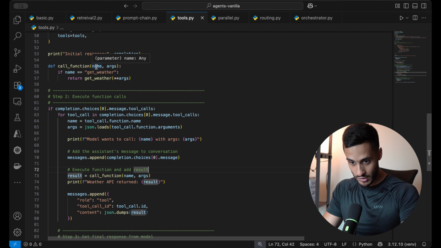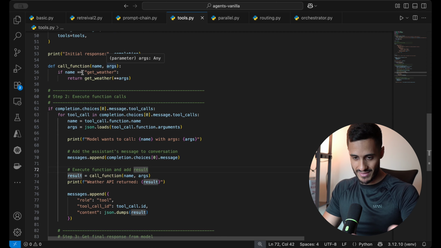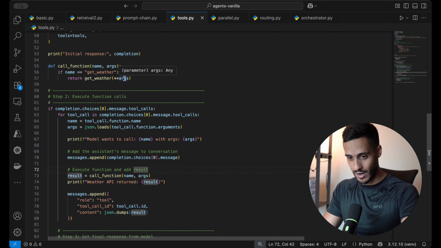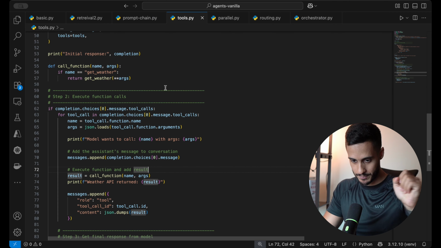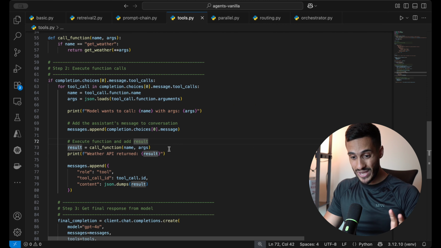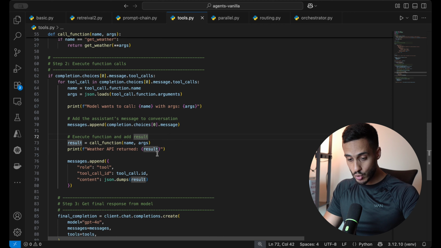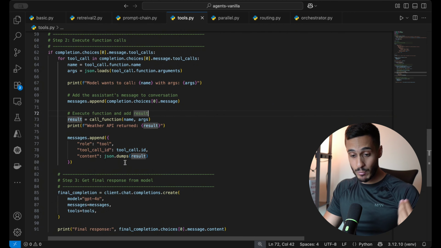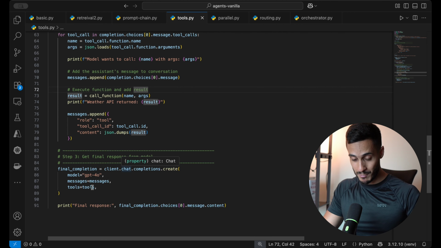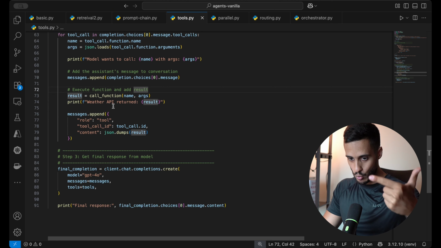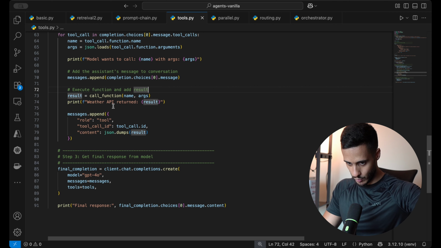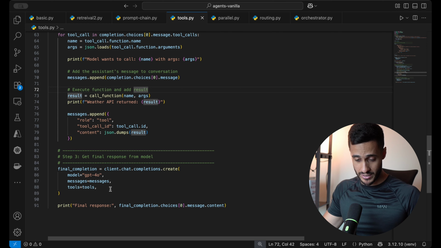We pass in the name of the function and the arguments. If the name of the function is getWeather, we will call the getWeather function with these arguments, and the getWeather function is defined at the top. Once we execute the function, we append the result from the function into the messages history. And we finally get back the final response from the model by providing the history of the messages, which contains the weather API response and the user question, and of course the tools that the agent has access to.